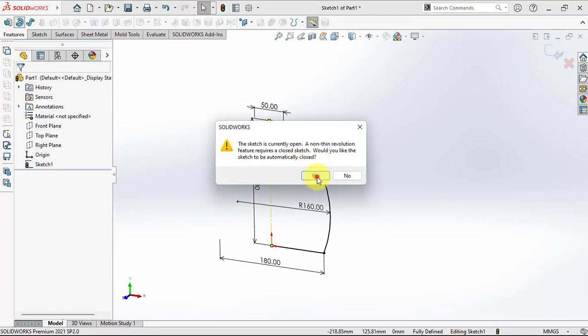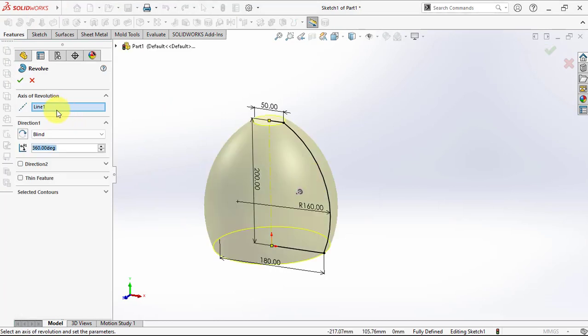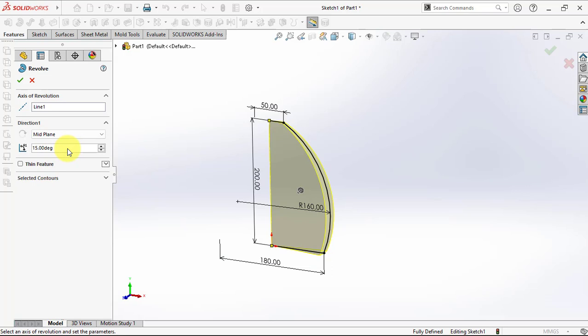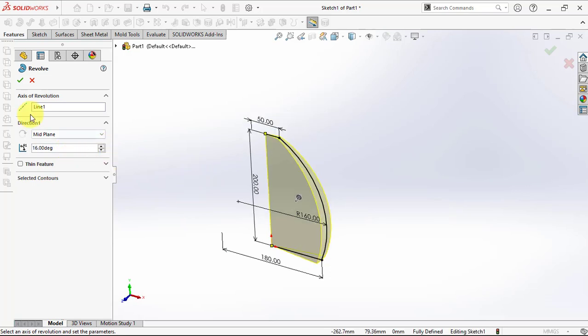Choose Revolved Boss on the feature toolbar. Midplane. Set the angle at 15 degrees plus 1 degree. OK.